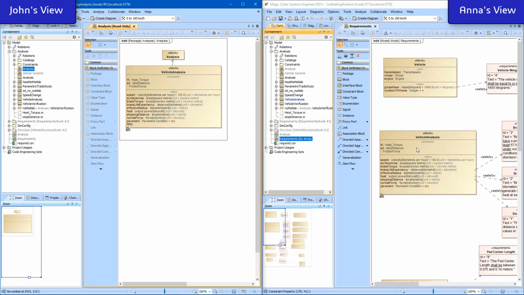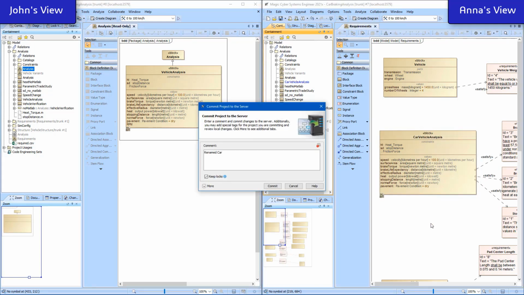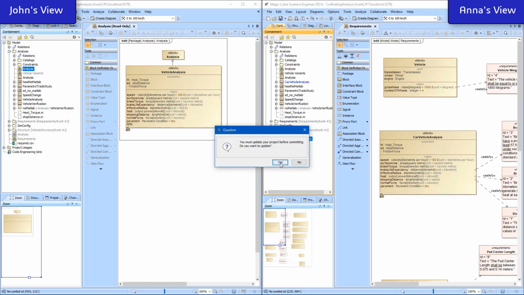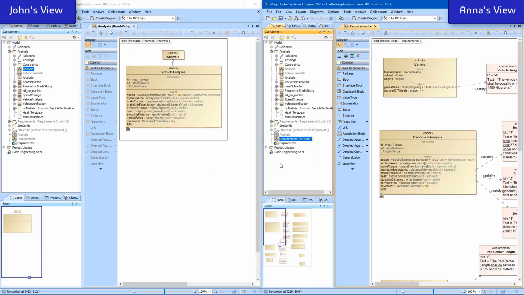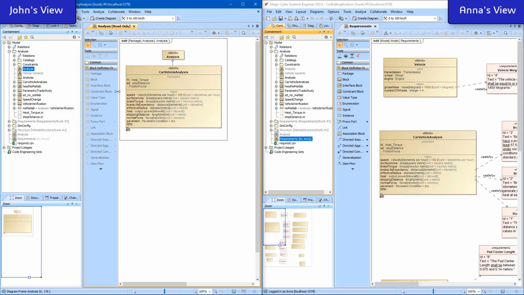Meanwhile, Anna renames this block to Car Vehicle Analysis and also executes a commit. Since Anna's open version is no longer the latest version, she is required to update the project during a commit. After the commit is complete, you can see that both changes have been merged in Anna's modeling client. If John updates the project to see Anna's changes, the same merged block will be shown.